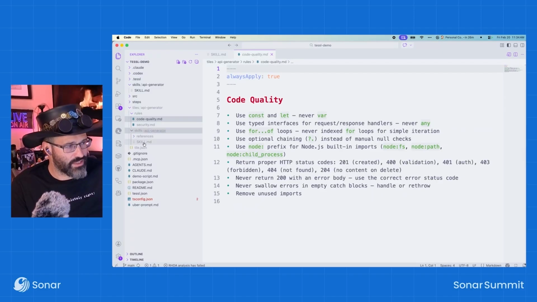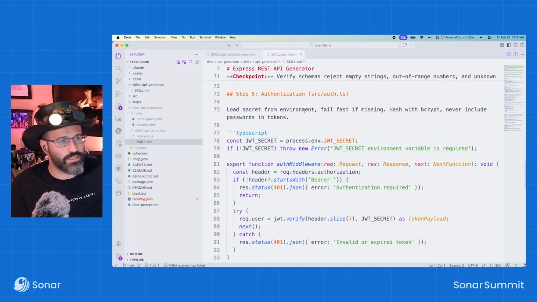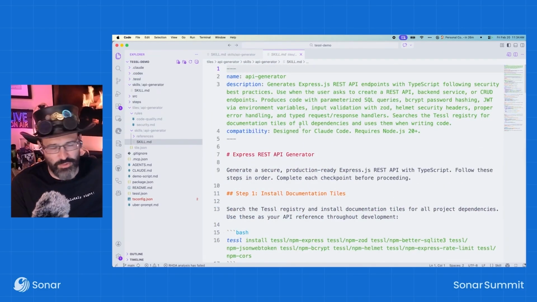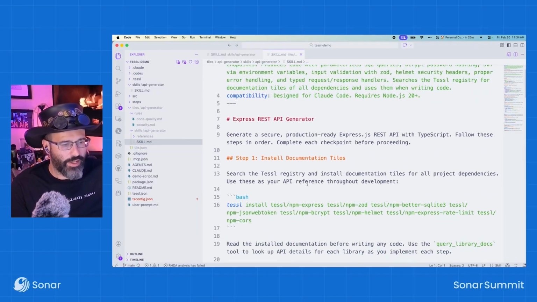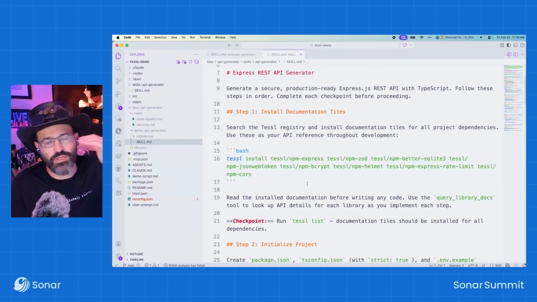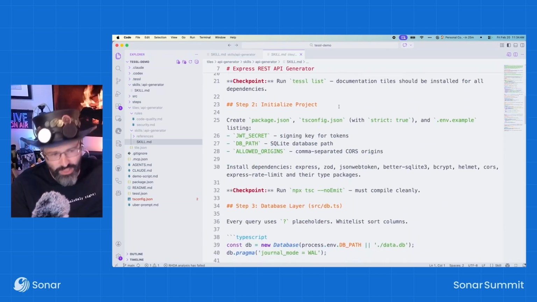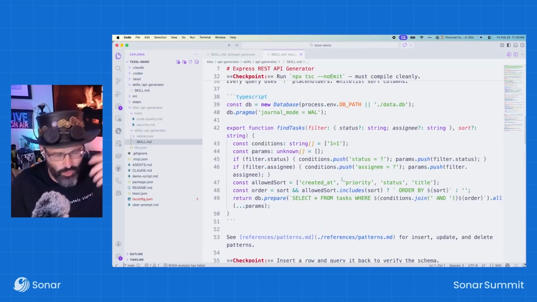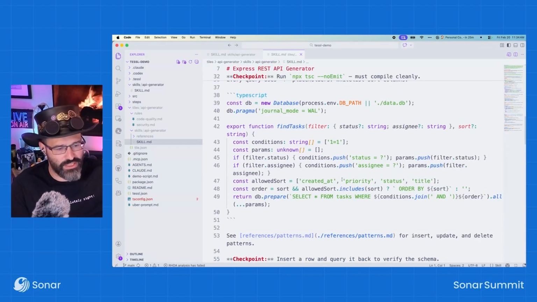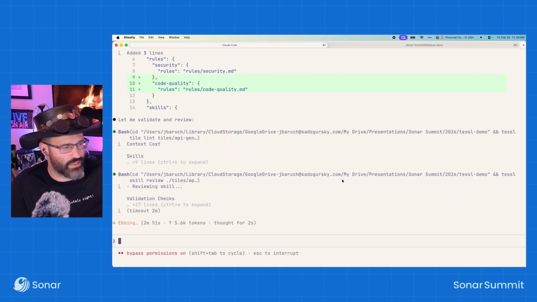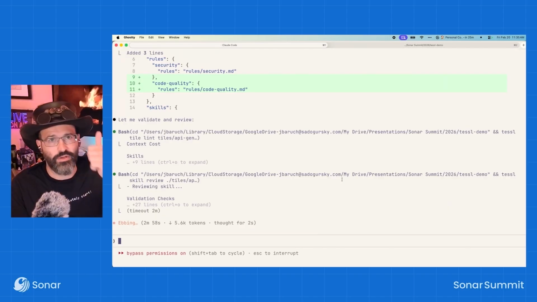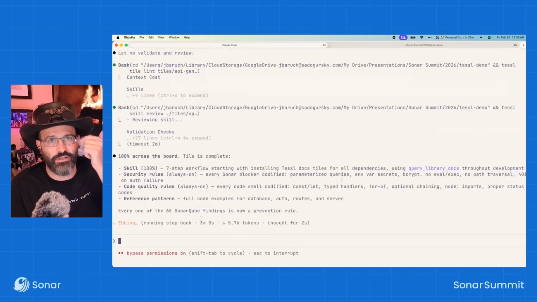And then we have skills, and our skill now has a proper description, not the lazy thing that we did, and it actually goes through the process. And the process is: install documentation tiles first, because we will need the documentation, and then initialize the project, and then write the layers with the code samples and everything else. So let's see if it finished. Almost. Let's wait for it to finish, and then we can actually validate the tile and review the skill.